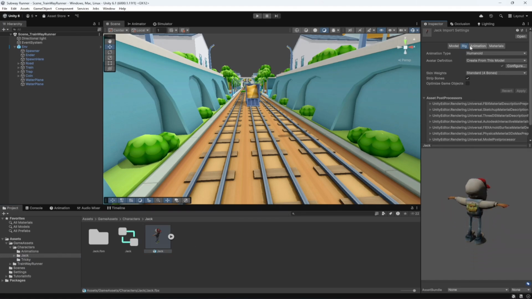Okay, on this character, if you check the character rig right here, it is set to humanoid, and then the definition is set to create from this model, and then just click apply. If you're using the same two characters, then you are good to go, but if you're using some other characters, then make sure that characters are humanoid, and also you can find animations on the mixamo.com website.